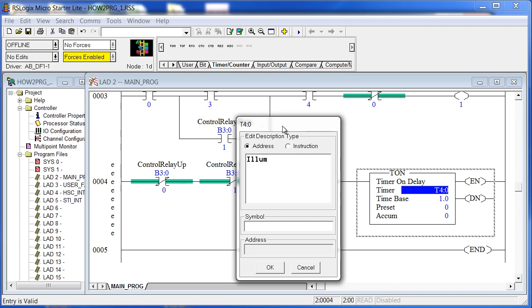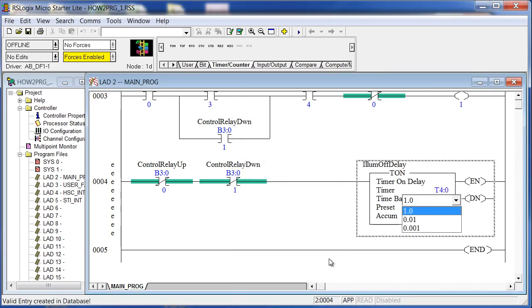Okay, and we'll call this illumination off delay, because that's what we're doing. We're delaying the illumination going off. Okay, now, and we'll leave it 1 second, but you see that you have some choices there.